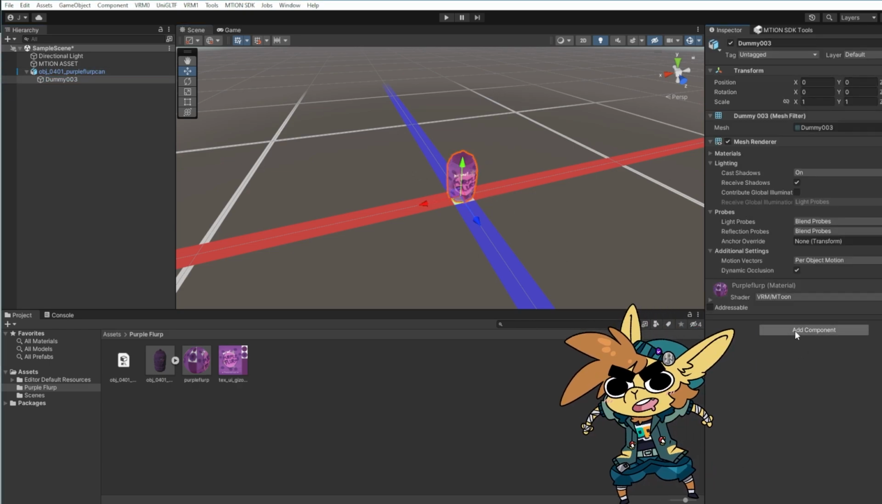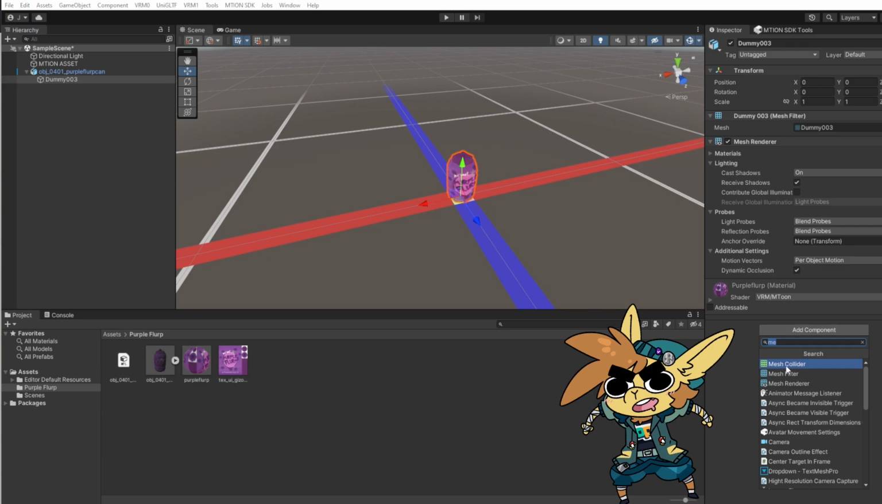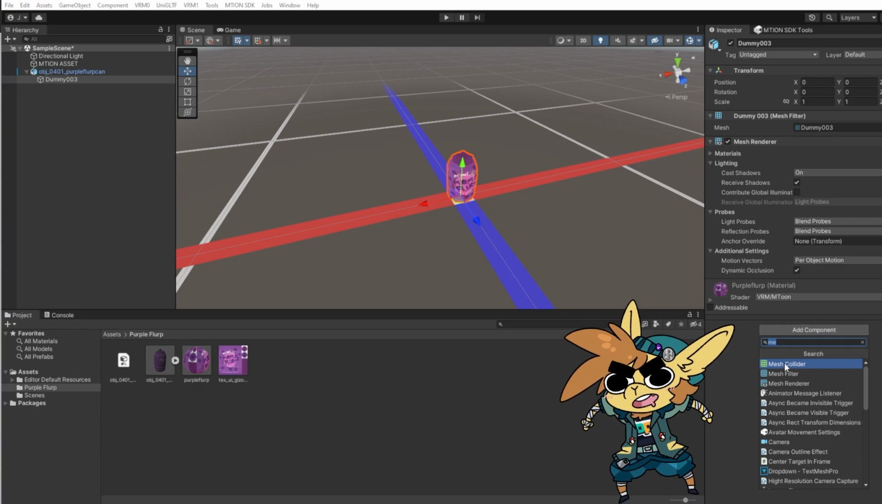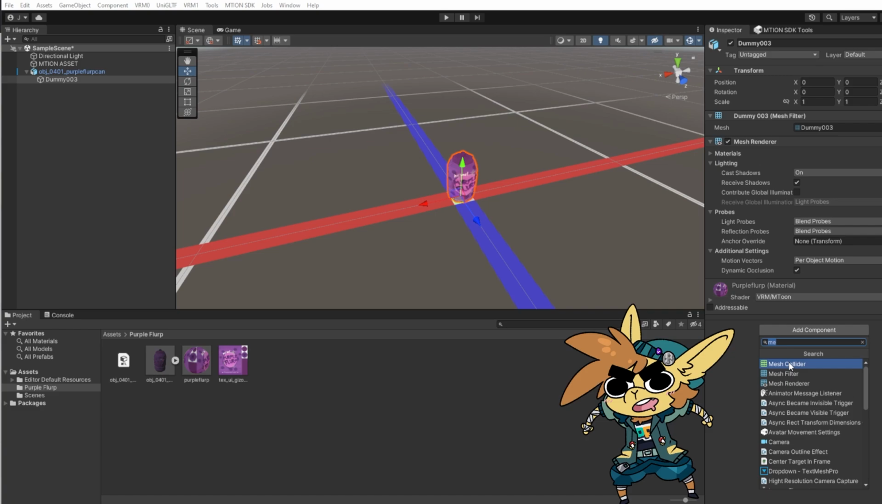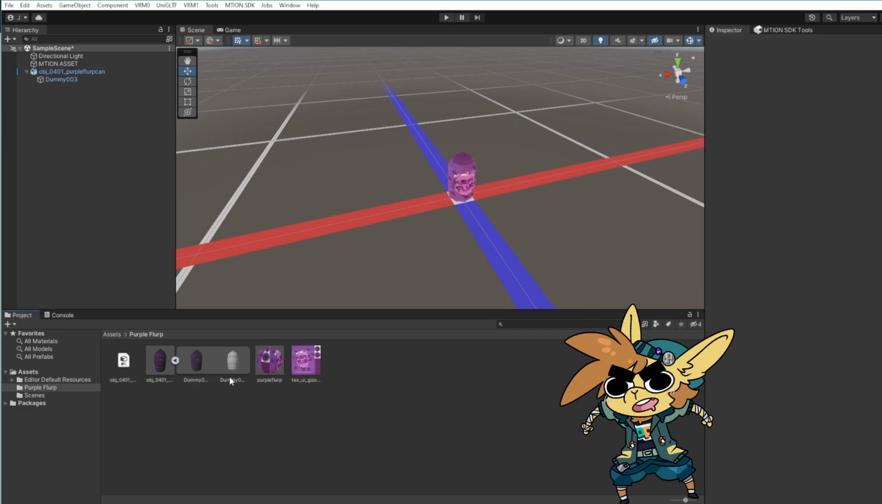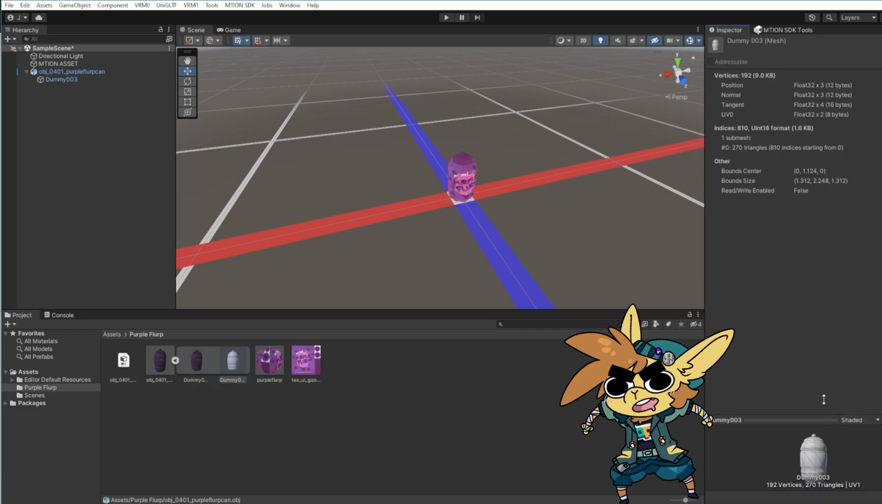Okay, yeah. So in the add component, you'll see there's a mesh collider right here. What that's going to do is match the mesh, right? So if you look at the mesh, that's what it is right here, and it's going to make collision out of this shape.